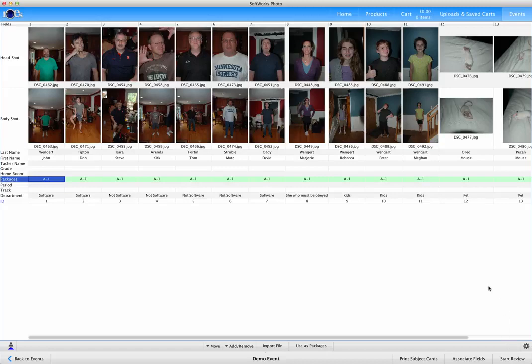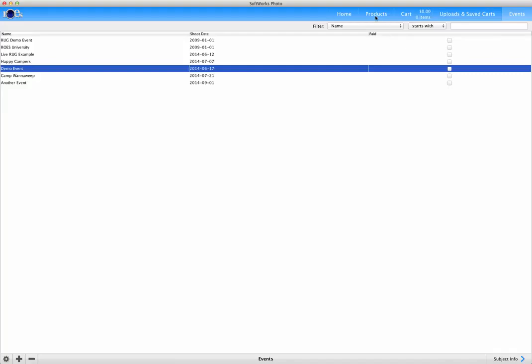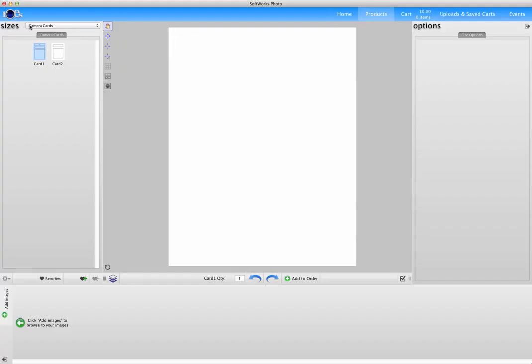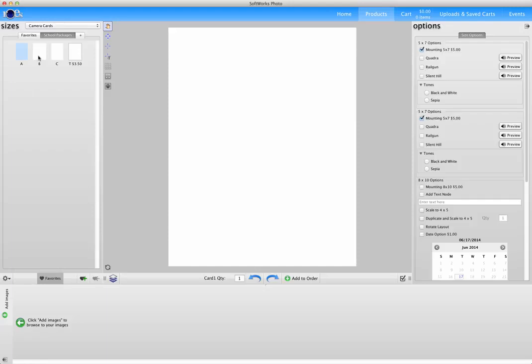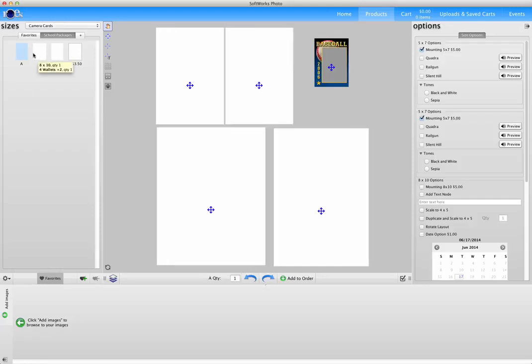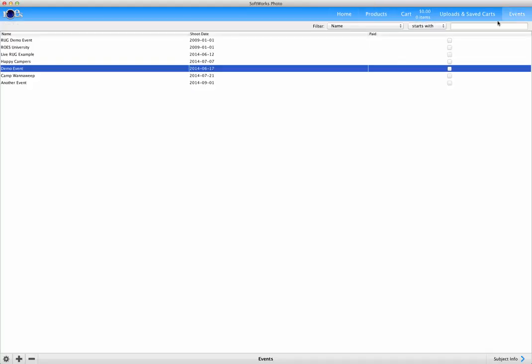So before I do that, let's go back and look at the products tab, and we're going to bring up our school packages. So you can see here are the items in the package that I've defined: an A, a B, a C, and a T. So that is just using our regular packager capability. You can create packages. You can set up your packages that way. If I come back to the Events tab, and let me jump back into this subject.